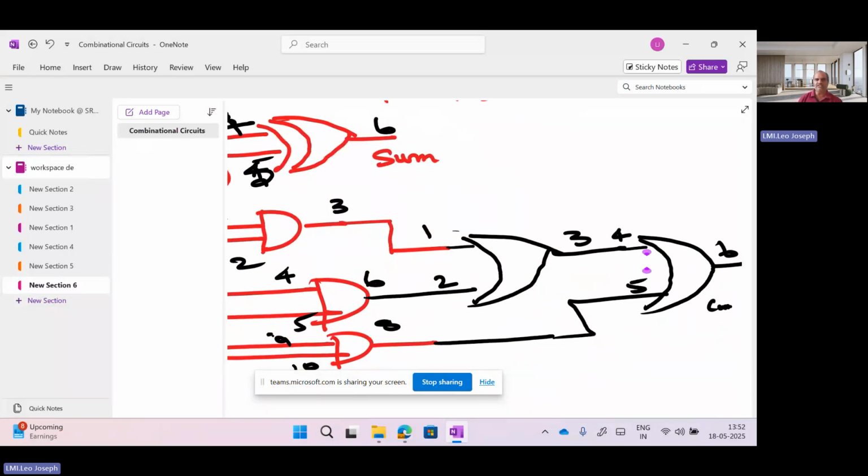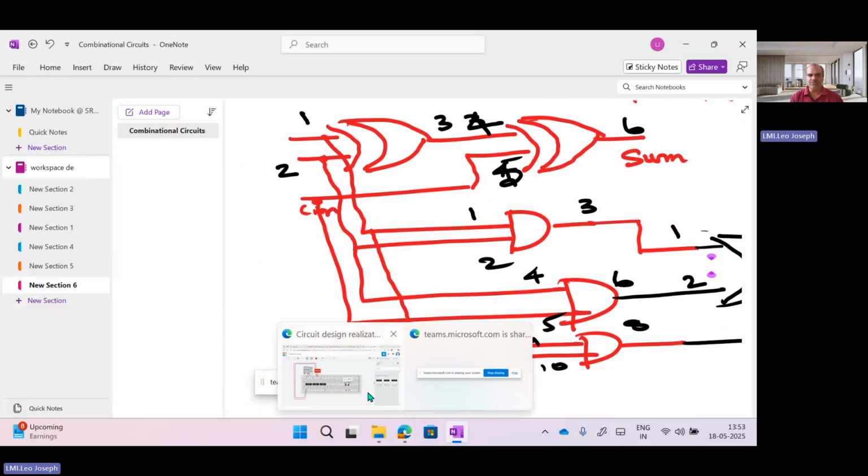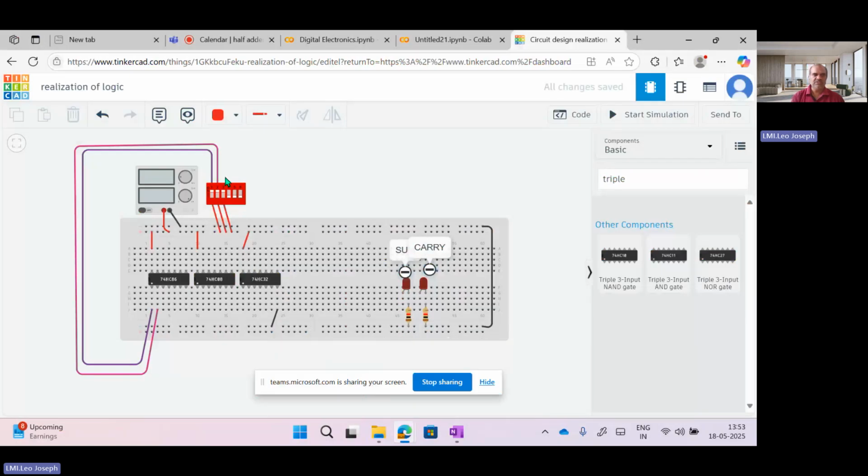So for shorting, this terminal is very, very important. So first we will do it 1, 2, 3, 4. 3 and 4 should be shorted. 5 is the direct input, 6 is the sum. That I will do here first. So what I am doing is, from the third input, I am taking one wire and giving it to the third pin or fourth pin of the AND.